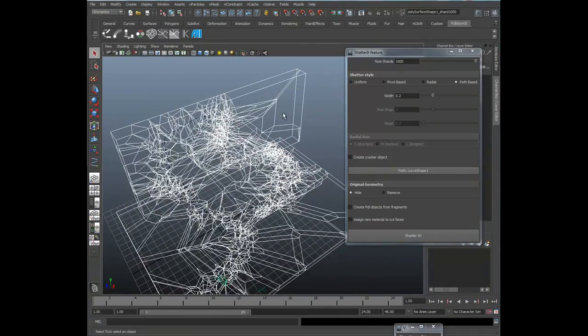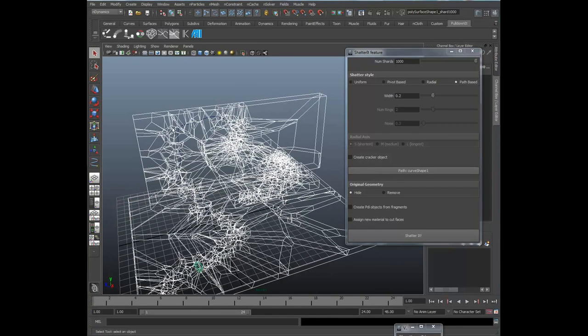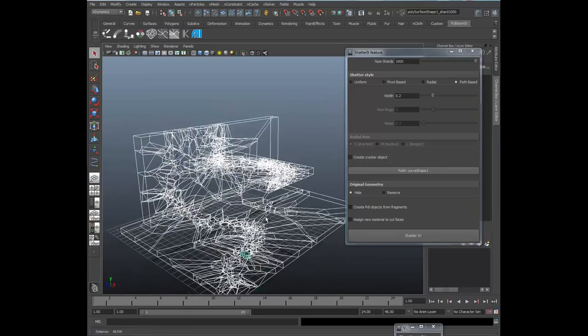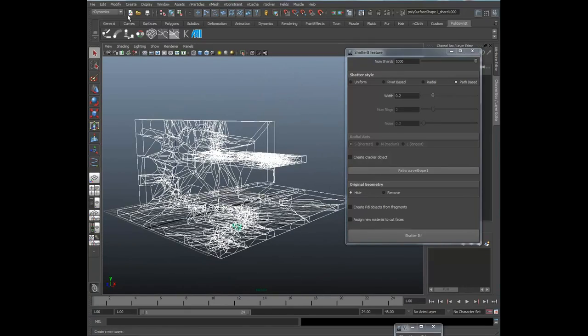So you can basically determine the fracturing of your objects, where the weak spots are, where the fatigue spots are, and basically where your force is going to be emanating. So wherever your force will be, you're going to want to have much more numerous fragments there, and farther away from the forces would be the larger pieces. So this is a great way to do that with the path-based fracture. So we can undo that.